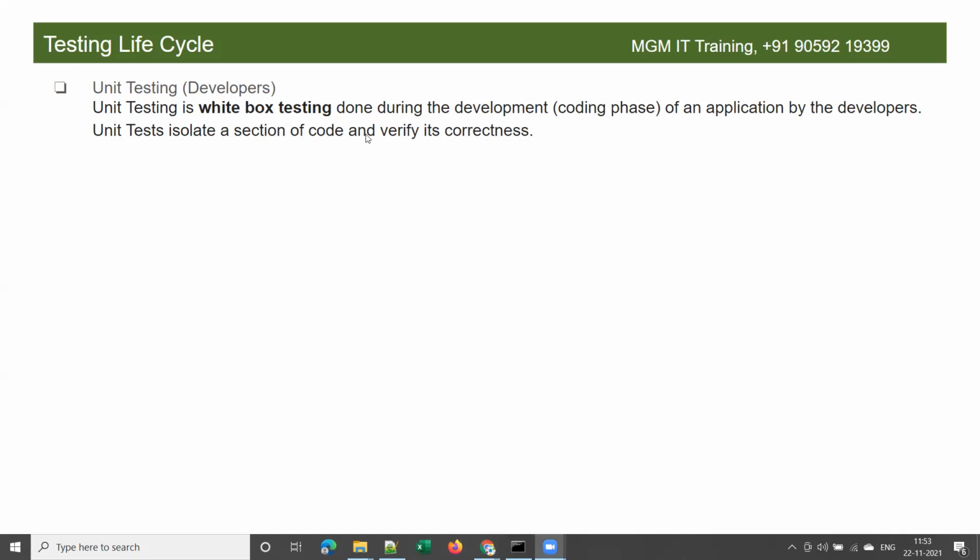All right. So developers will be doing something called unit testing, and you can see here unit testing is done by developers. Another important thing that you need to know is this is also called white box testing. Unit testing done by developers is called white box testing. And let's understand what is meant by a unit. A unit may be an individual function, method, procedure, module, or object.